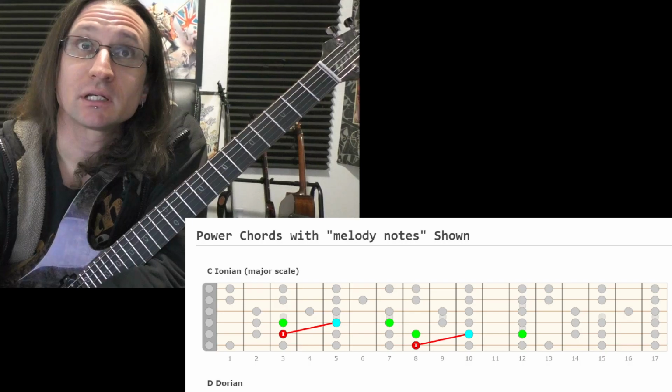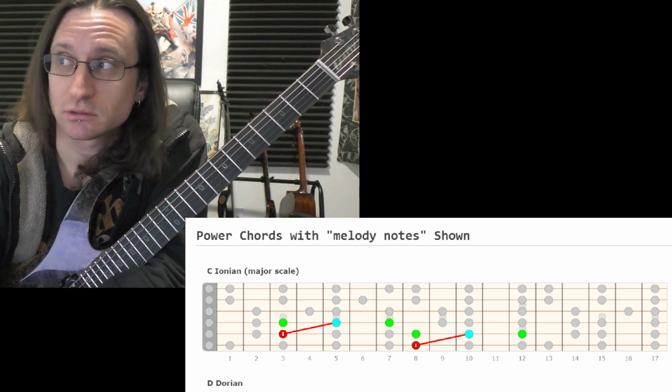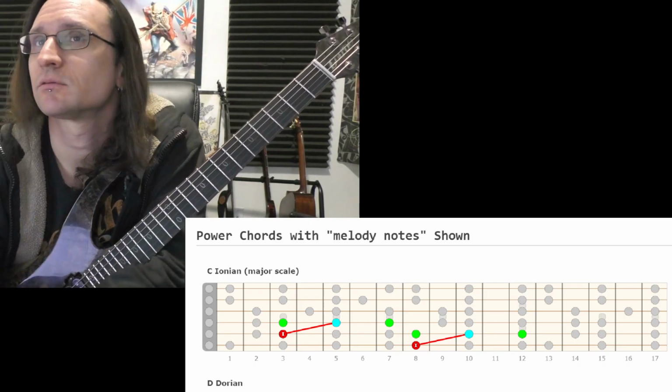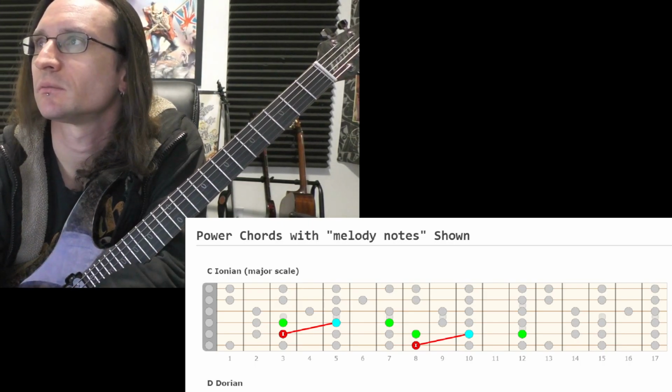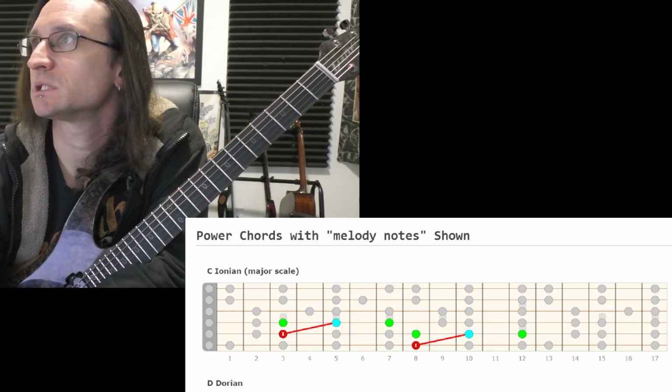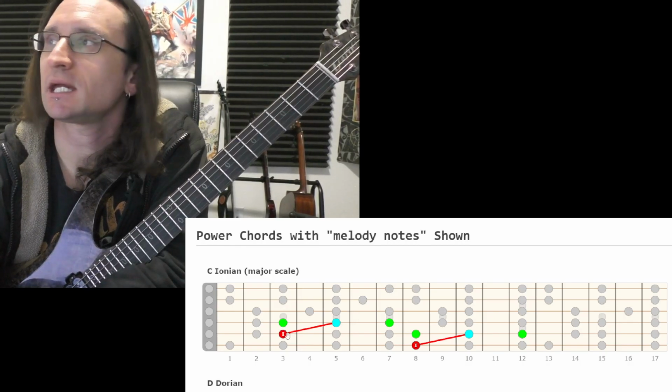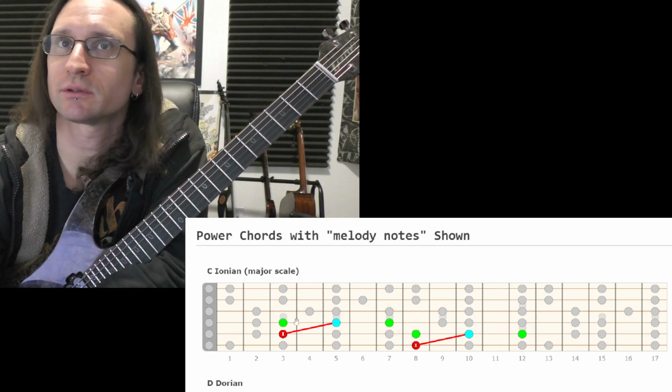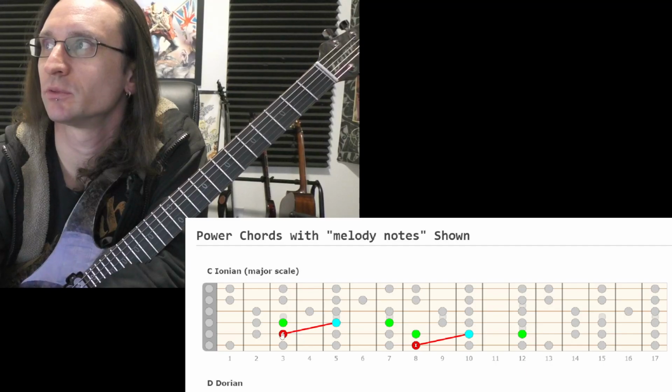Alright, I've got a different image. I had an idea, figured out a way to make it work. So what we have here, in this new image, it has your mode name that we're working with, that's associated with the Roman numeral.